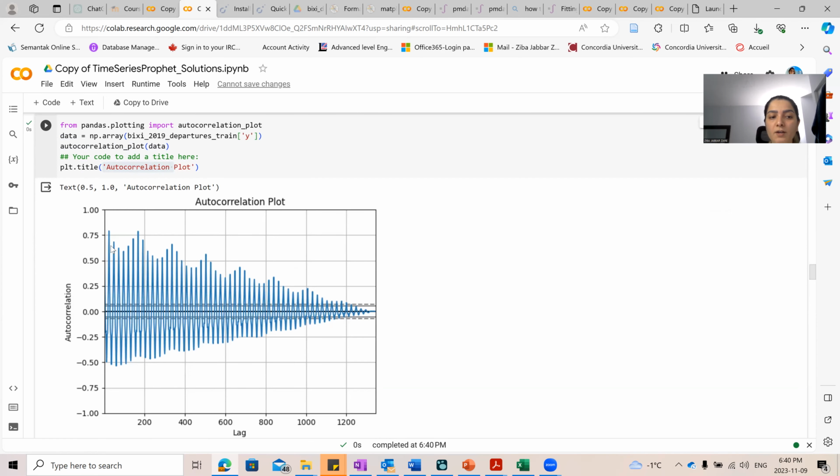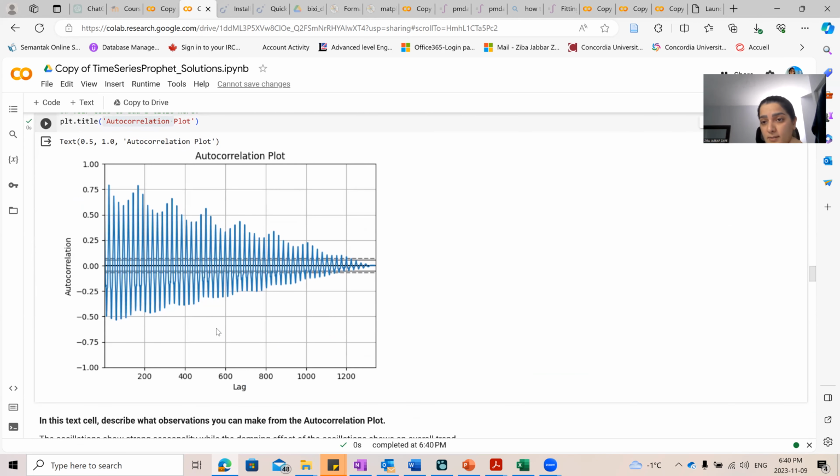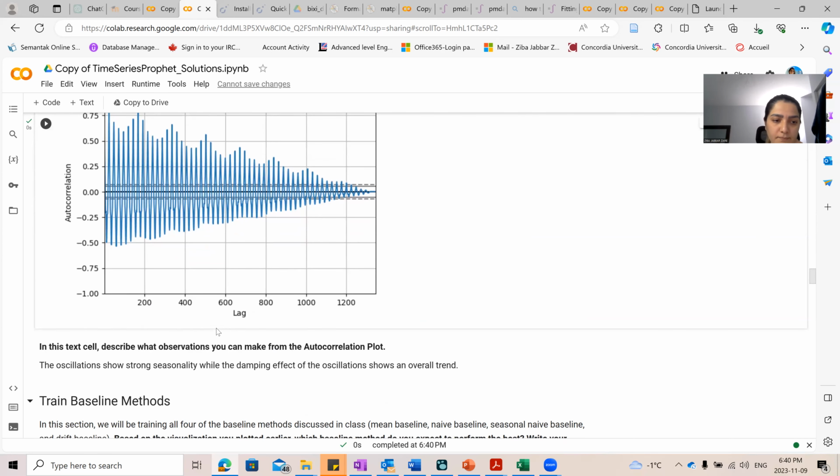Okay, so from this autocorrelation plot, we are out of our confidence region. So definitely we could say there are components. Because of the fluctuations, there are seasonal components. And because of the trend you see here, there is a trend in our time series.